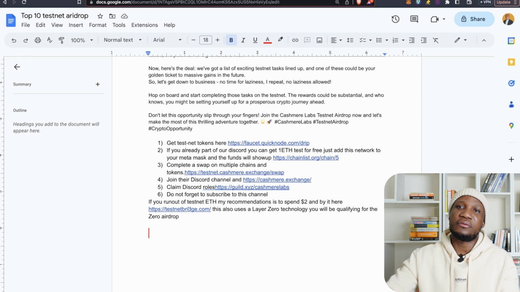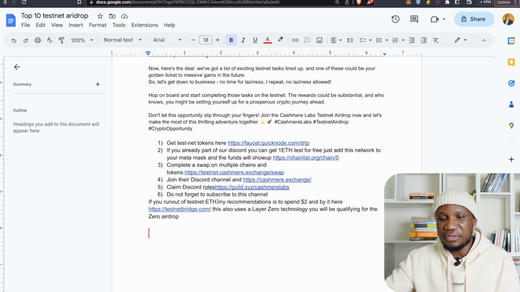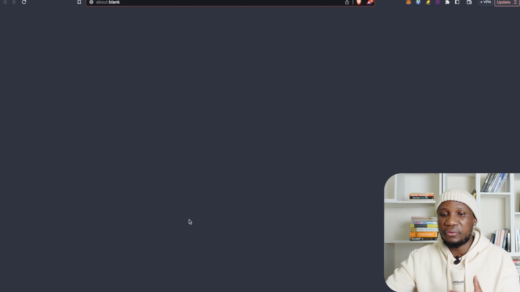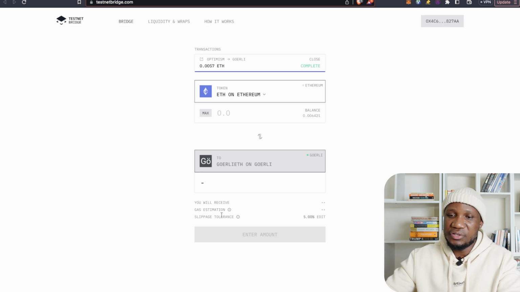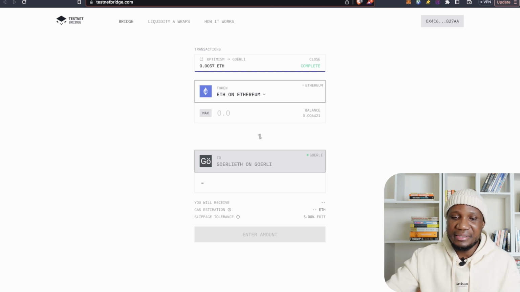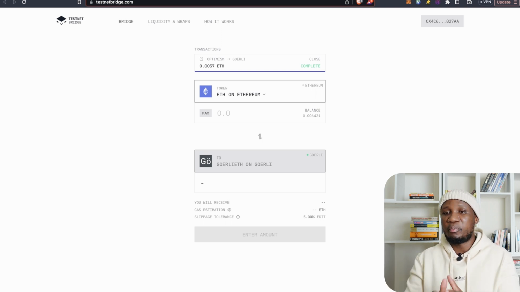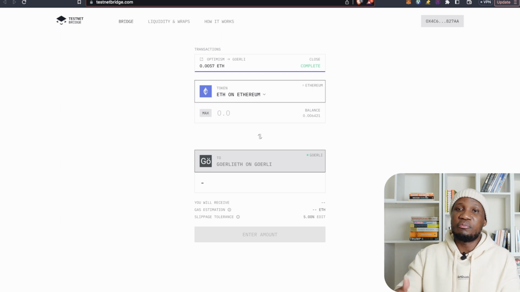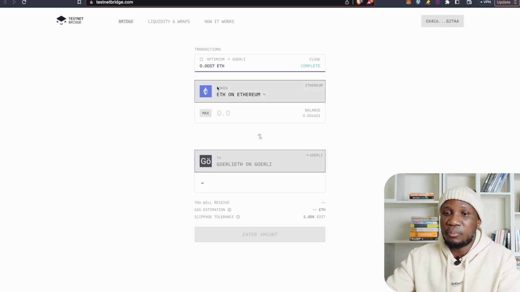If you actually run out of testnet ETH, you can buy it for less than $1 or for $1. It's actually very, very cheap. So you can spend your real money to purchase testnet ETH. But the most important thing is that this is powered by Layer 0. So by performing a transaction here, you may be eligible for the airdrop of Layer 0.